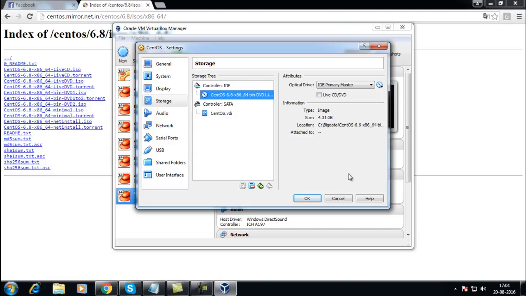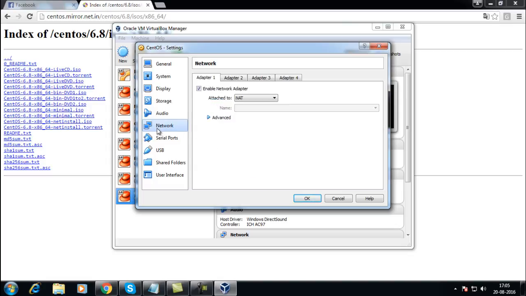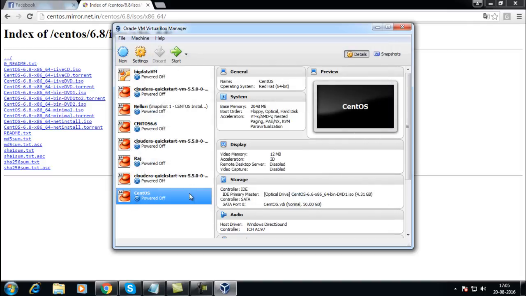Now coming to network. For network I am selecting Bridge Adapter, so that if my system contains an IP, a sub-IP of the main IP will be generated here when we configure the bridge adapter in Oracle VirtualBox. Click on OK. Now the one I selected is CentOS. Now I'm going to start.